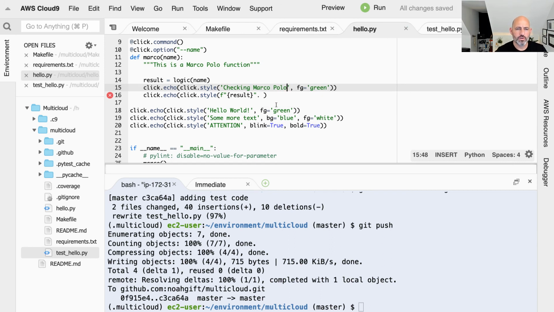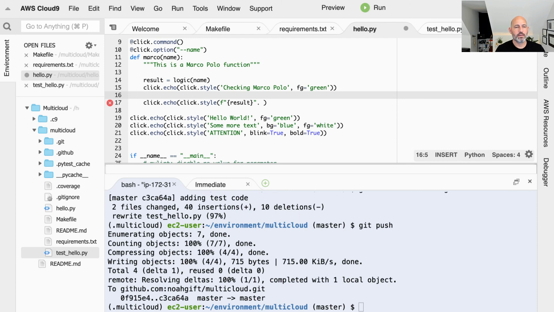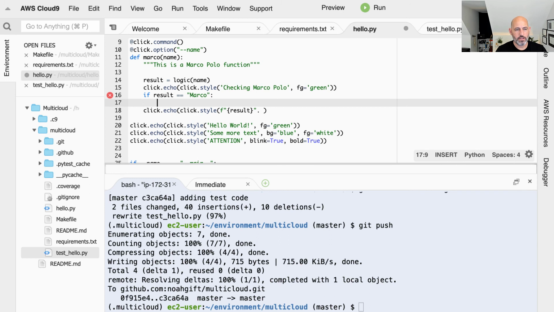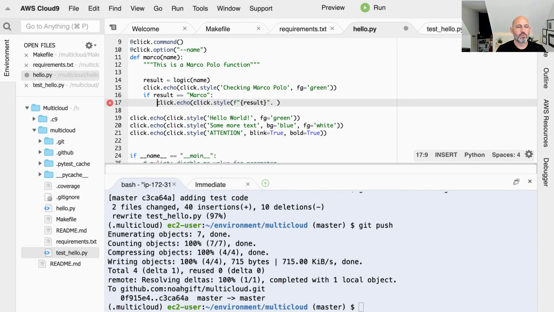And then for the result, we can make it a little bit fancier and say, if result is equal to Marco, we can actually add a little more fancy stuff here. What we can do is click.echo, and we can do results, and we can make the background blue and then the foreground red. So let's do this. So go here.